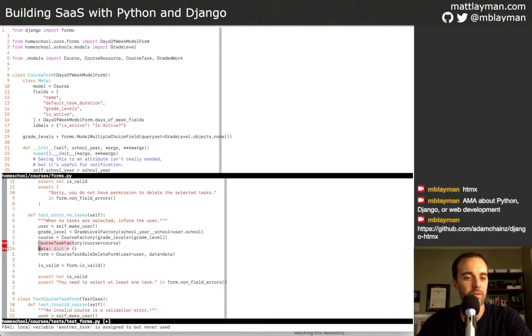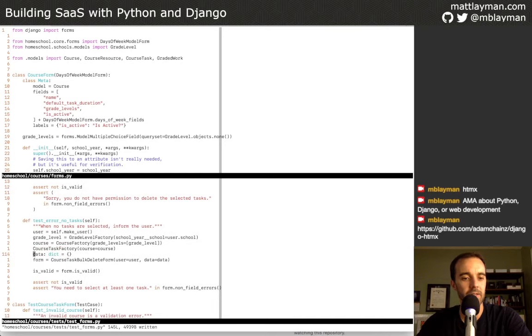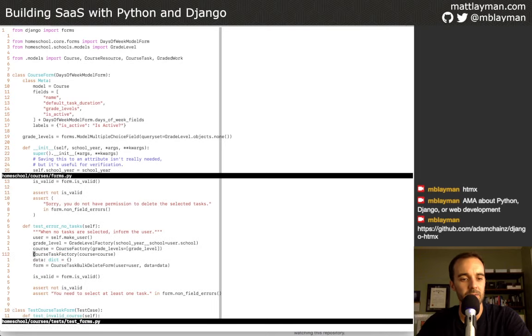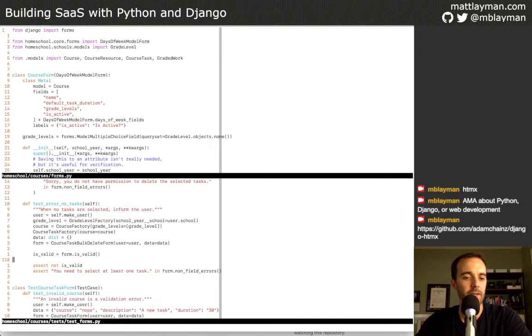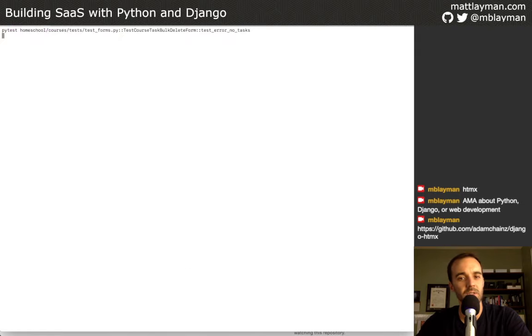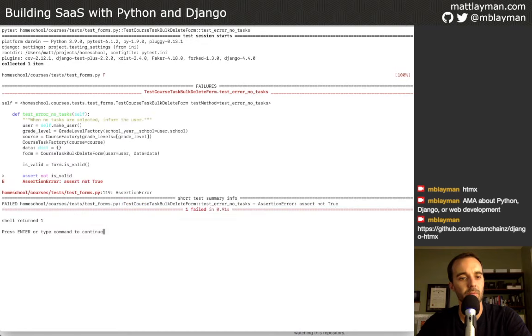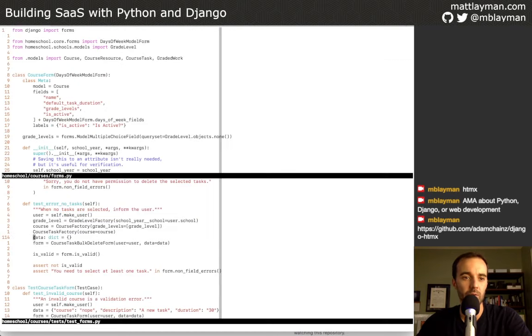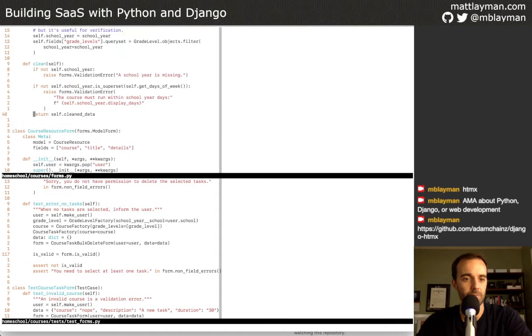Let's leave one, delete the other. So that kind of gives us a representative data set. That's what these first three lines are doing. We've got the user, but right now, this is probably going to fail because it does think it's valid, because there's no code in here in that form that is checking for that condition.